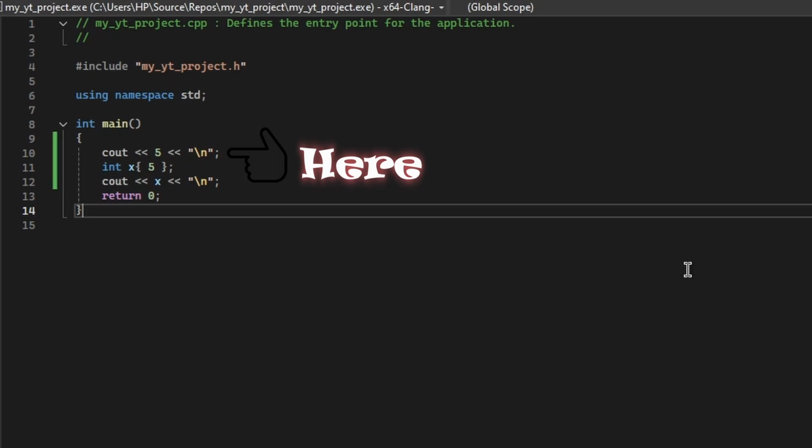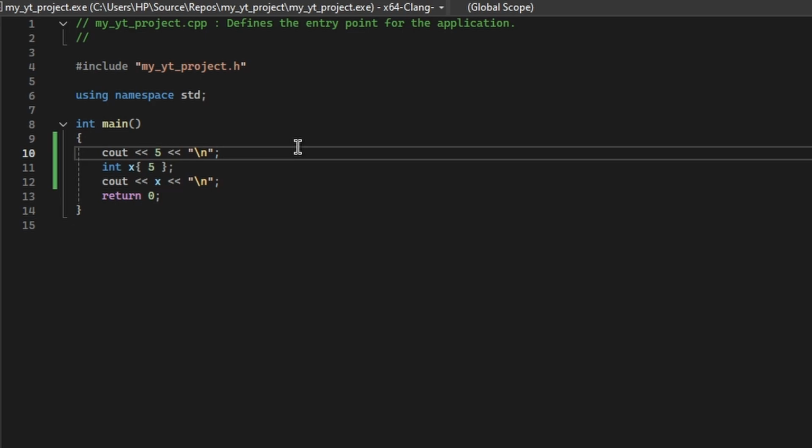On line 10, we are printing the value 5 to the console. When the compiler compiles this, it will generate the code that causes cout to print the value of 5. The value of 5 is compiled into the executable and can be used directly.